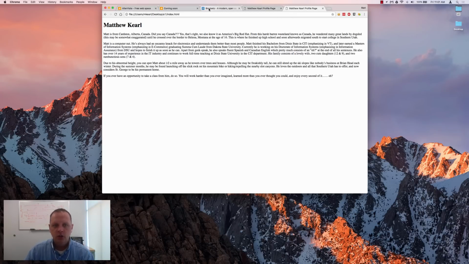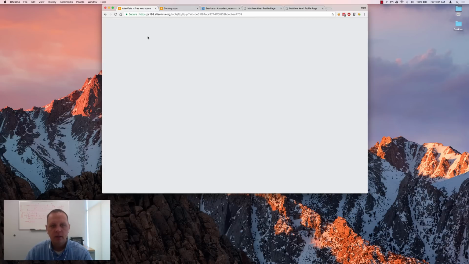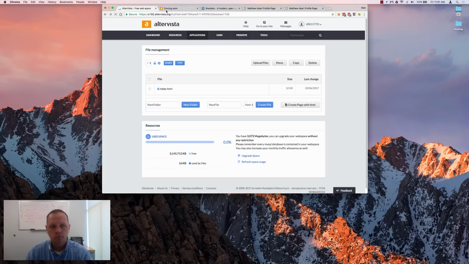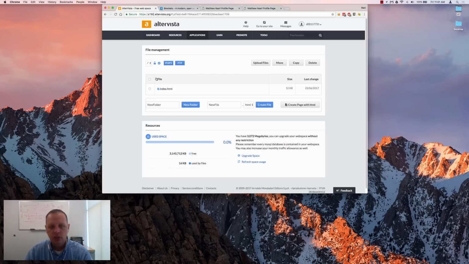Very good. So we have Brackets here. Now there's two ways to upload. The first way is kind of a preferred way, and this is through the usage of an FTP client. And so what I did here, before I get ahead, inside of my dashboard, let's go to our dashboard here. You can see I can go to File Management, and that's where we're going to manage stuff.